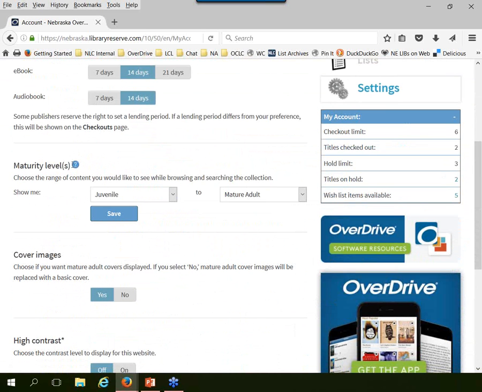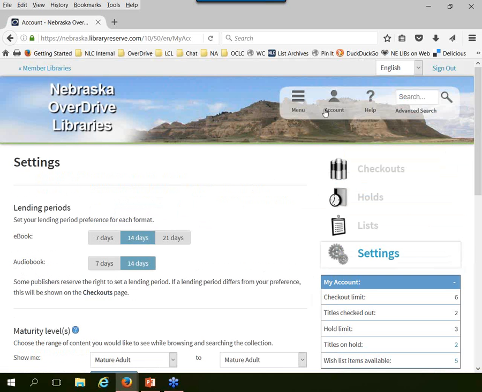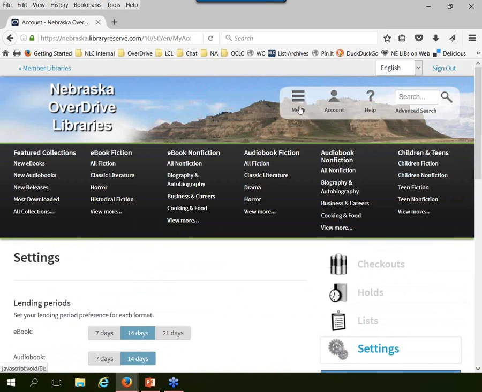There's also a maturity levels option, and this has actually caused some odd problems that are a little bit hard to troubleshoot. Some patrons have come in to this screen and they think, well, they're adults, and so they select, for some reason, settings to limit the titles they see to mature adult. And then what usually happens is they do a search or browse, and they get hardly any titles or no titles at all.